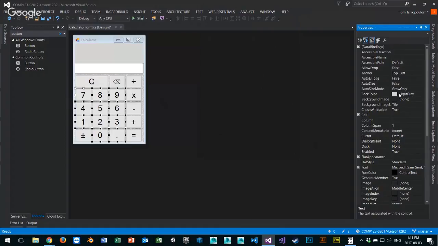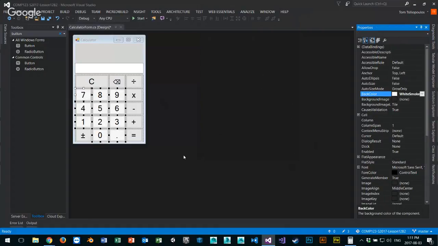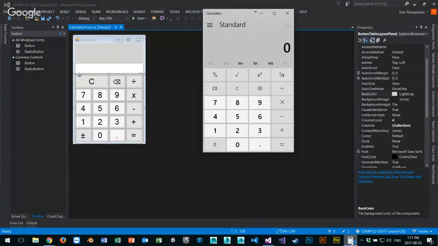So here I can go to color, and I want to change the color from light gray, let's use white smoke, okay? It just kind of makes them white, like this, which is kind of matching what my reference looks like, right? That's my reference. This is what my little one looks like here. It's not perfect, but it's close.